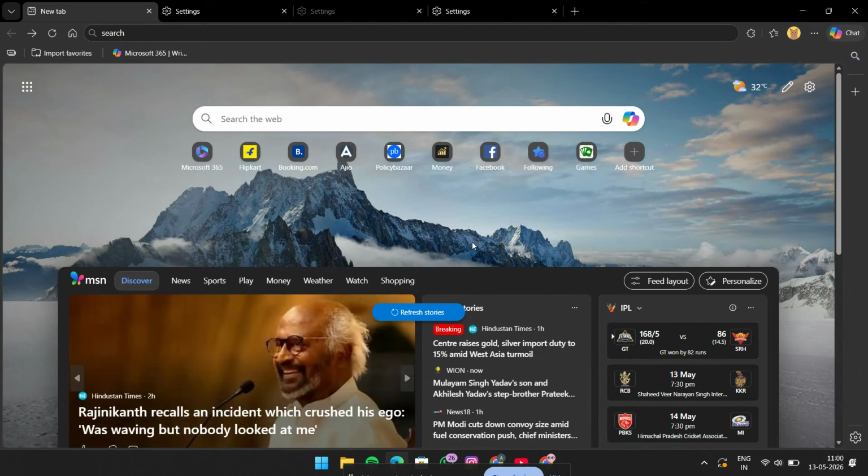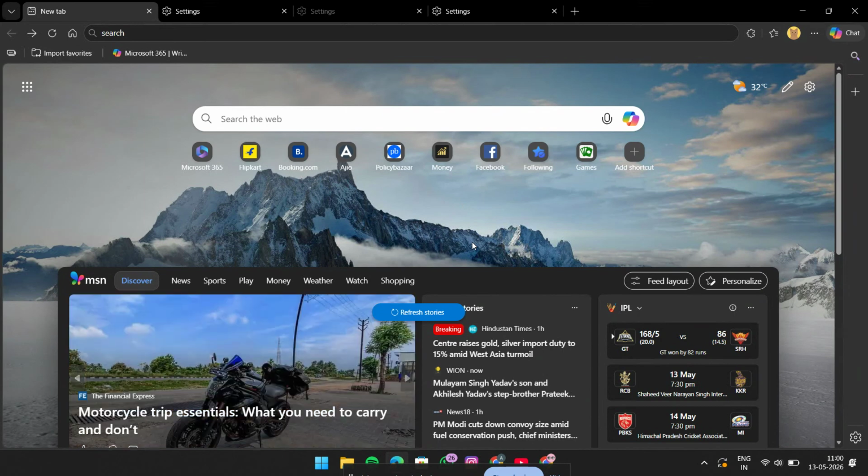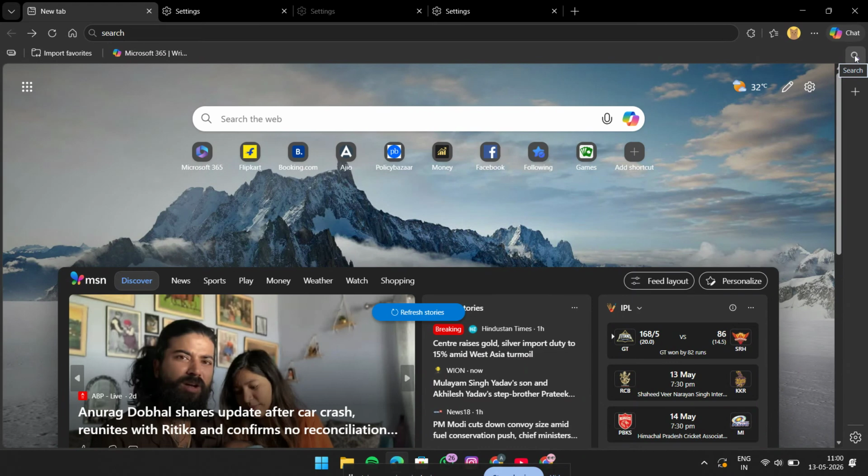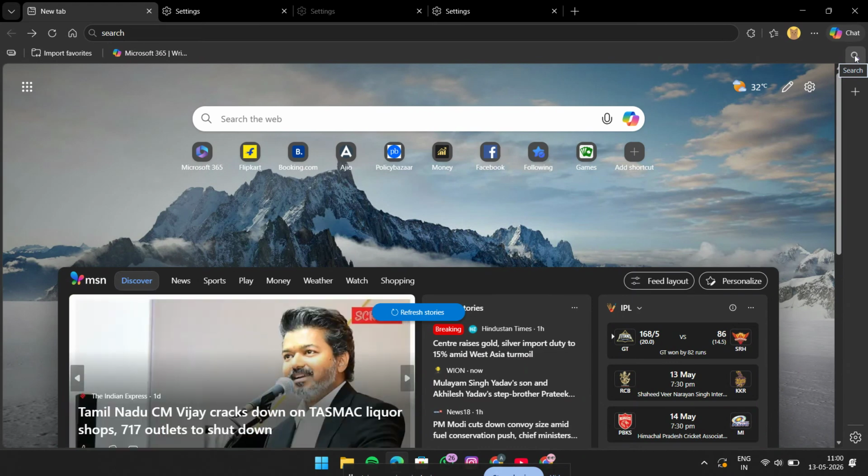Now focus on the top right corner of the sidebar. You should see a search icon there. This is the key button you need to click. Go ahead and click that search icon in the top right corner of the sidebar, and that will open the Bing AI experience inside Edge.